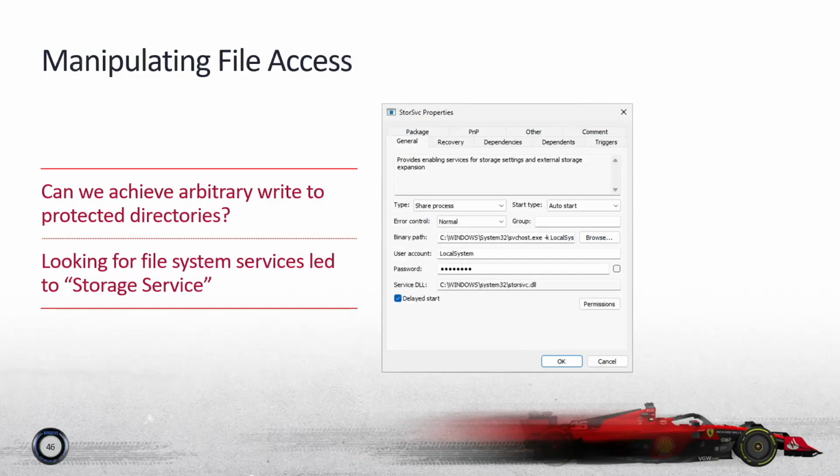Another way to achieve privilege escalation is performing an action we aren't allowed to do natively, such as writing to the system32 directory. I thought that if I would masquerade as a file system service, another privileged service will ask me for data or a file that it will then copy somewhere. Looking through my vulnerable interfaces list, I found a storage service. It is implemented in the file storesvc.dll, and it is set to delayed start.